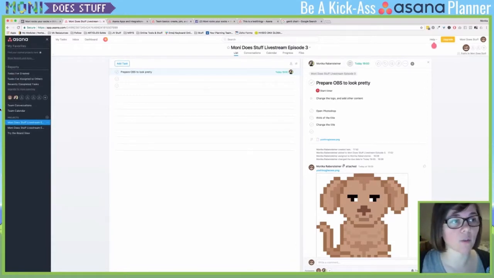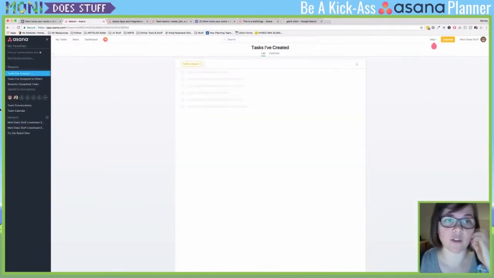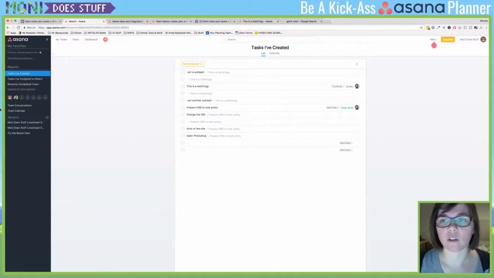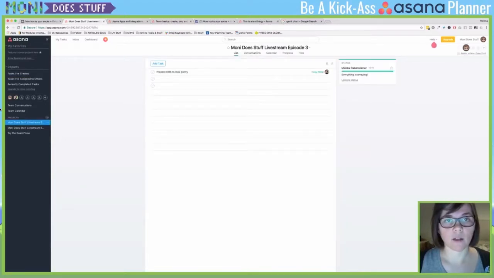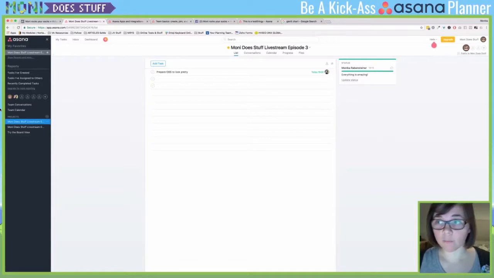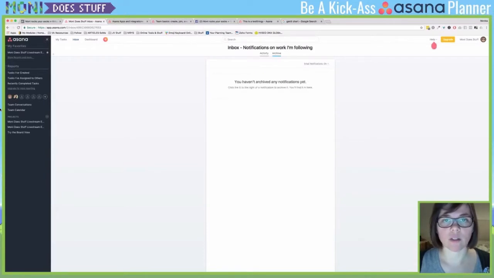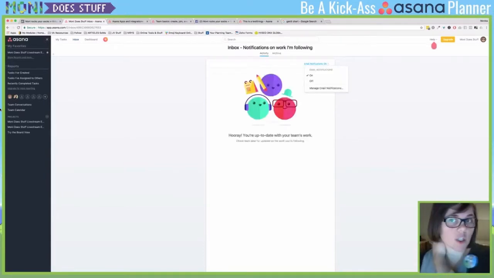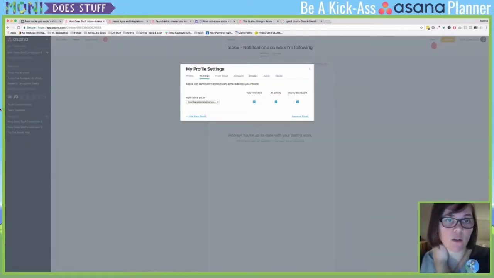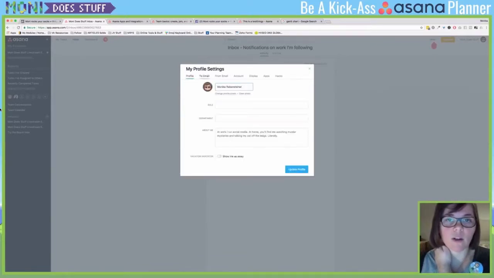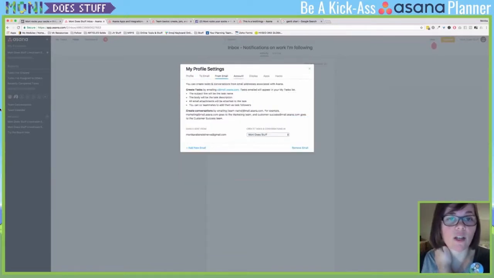Also here you can see the reports, you can see all the tasks that I've created. Oh yeah, there's a lot of stuff going on. And just like in Trello, you can star things, so I have all the favorites right at the top right here. Another thing is the inbox notifications and email notifications, so depending on what is going on, there is a lot of stuff that you can actually do.